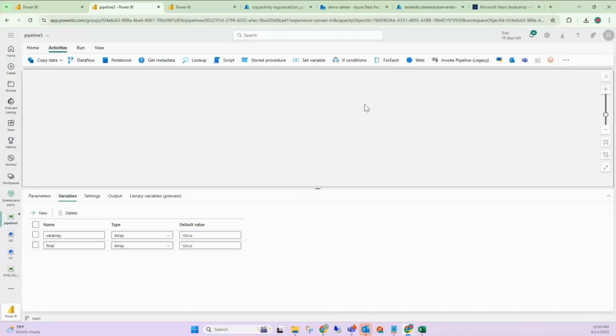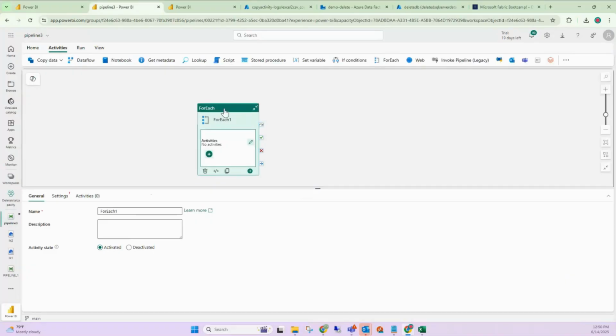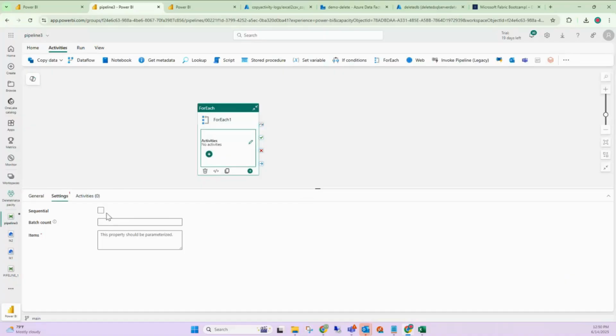So in case I want a loop activity, there is a for each activity. The for each activity is similar to your for loop, wherein you have a fixed number of iterations. Under settings, a for each activity can either be sequential or parallel, meaning I can execute the loops in sequence or in parallel. In this case, I'll keep it sequential.